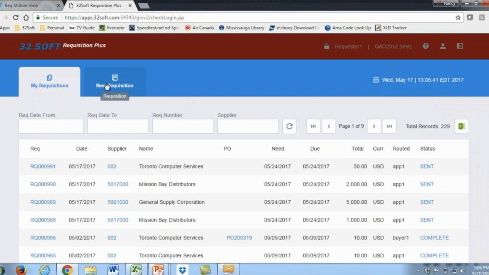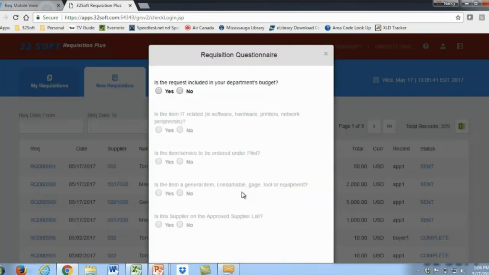So to create a new requisition, you just hit the new requisition button, and one of the nice features that we have here is a questionnaire. This questionnaire is designed by you as a business. The questions and the responses are up to you. The decision tree is up to you, so you can have as many questions as you want, or you can just have one.